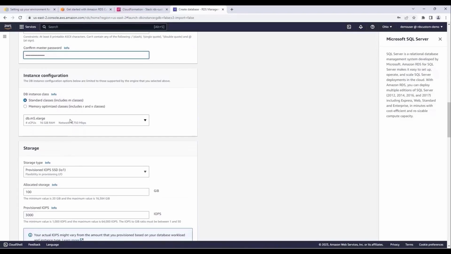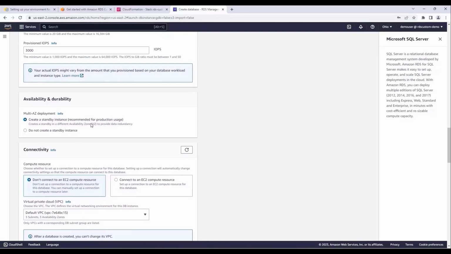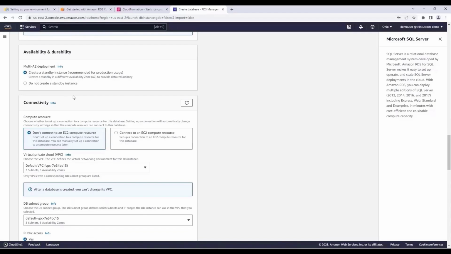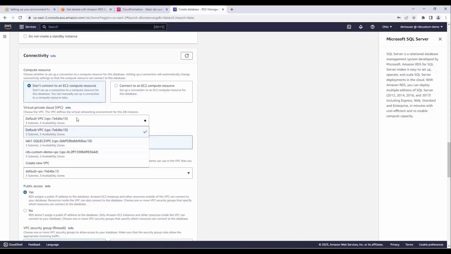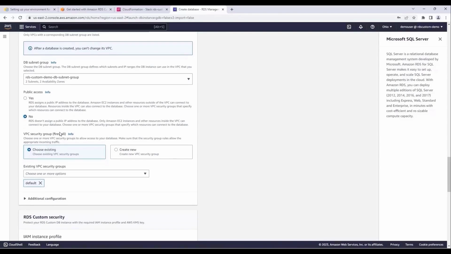And I will accept the default instance configuration and the same for storage. For the availability and durability, this is where you decide whether you want a single AZ or multi-AZ deployment. So I'm going with the create a standby instance to create a multi-AZ deployment. For the VPC, I'm going to select the VPC that was created by my CloudFormation template. That will be the RDS Custom demo VPC. Public access, I will say no. This instance is going to be created in the private subnet.